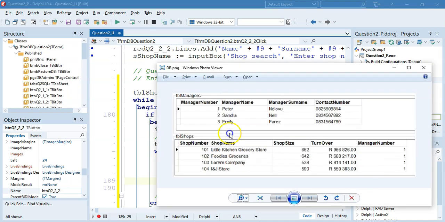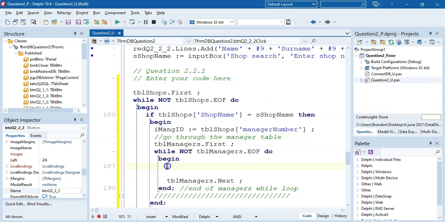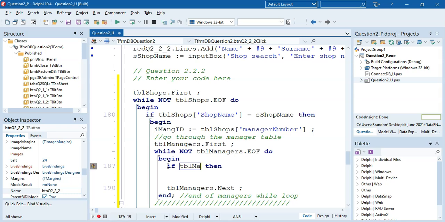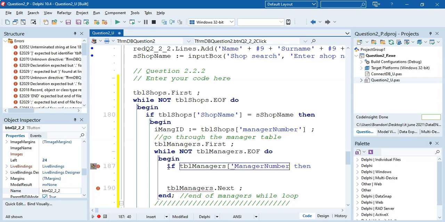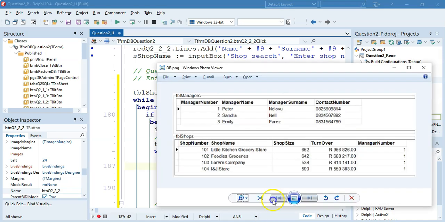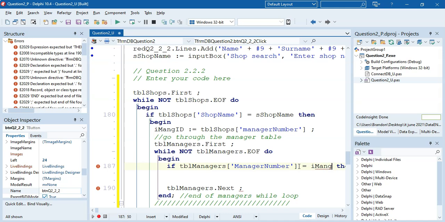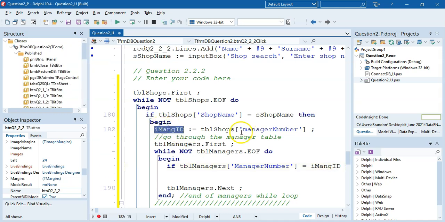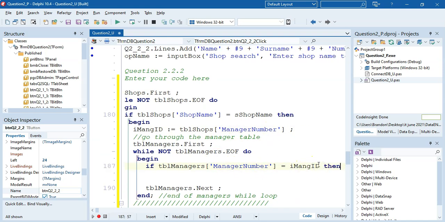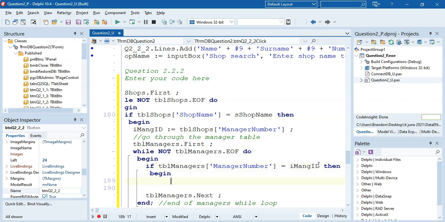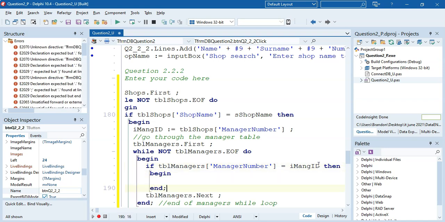I've got my ID. Now let's go through. I'm checking if the manager ID from the managers table matches the one that I got from there. So I'm doing if TBL managers, the manager number, is that spelled exactly like it is in the database? Manager number. The manager number is the same as iManage ID, which is the ID we got from the shops table. You could have actually just put the TBL shops manager ID there. That would have been fine as well. But if it is a match, then we are at the correct manager. Then here is where we have found the manager.